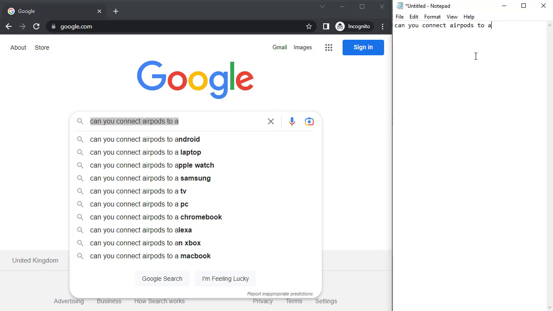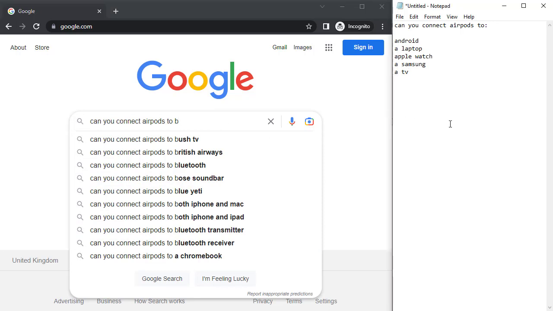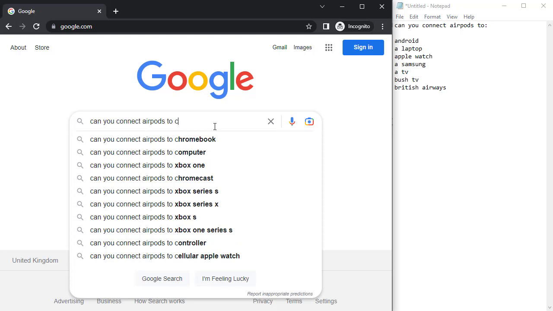So I would do it like this. And I would just note down all these different ones. Apple Watch, a Samsung, a TV, etc. And I would go through all of these different ones here, and then next I will do B, and then we can see there we've got Bush TV, we've got British Airways. So then you'd go through all of those ones right there, and then you go C, and then we can see Chromebook, and then we could keep going down, and then we'd go D, E, and get all the way through to Z. And then from there we've got a massive list of different articles that we can create.